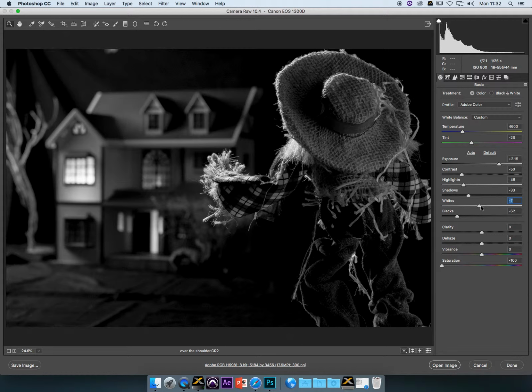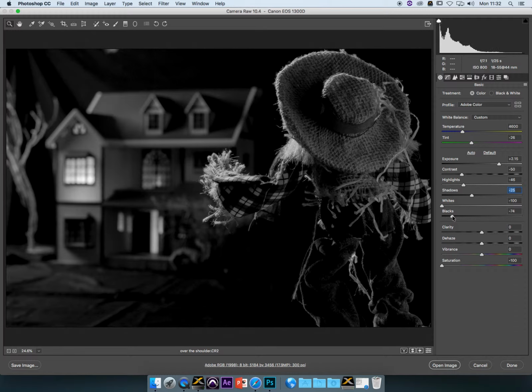Okay, so I'm going to pull the whites value down there, all the way down, and I can always do a levels or a curves later on in Photoshop to pull them back up if I need to. And I'm going to take the shadows, just pull them up a tiny bit as well. I could take the black point down a little bit. I don't need all of that detail.